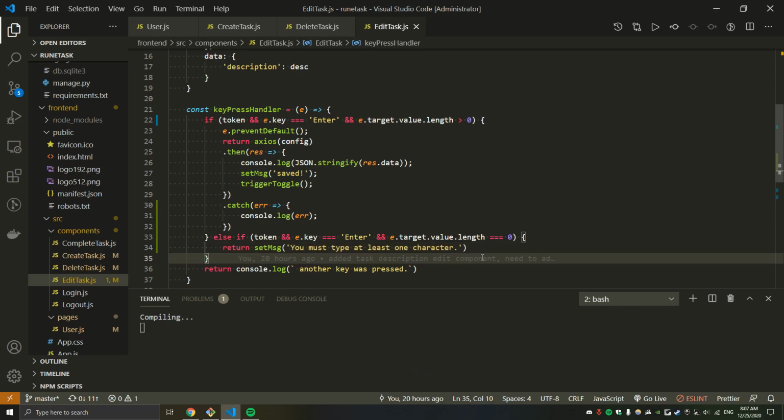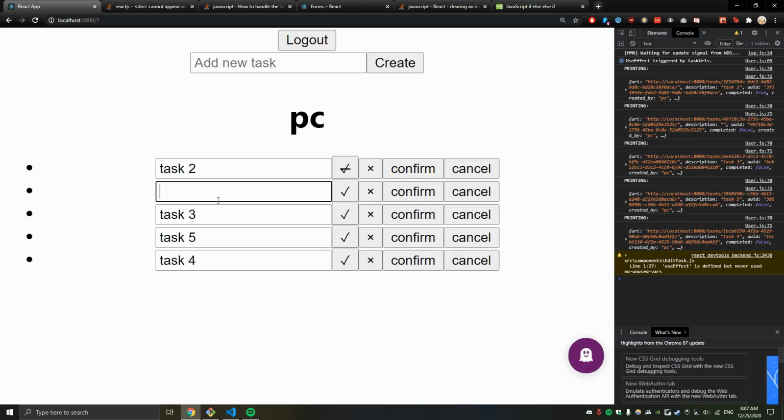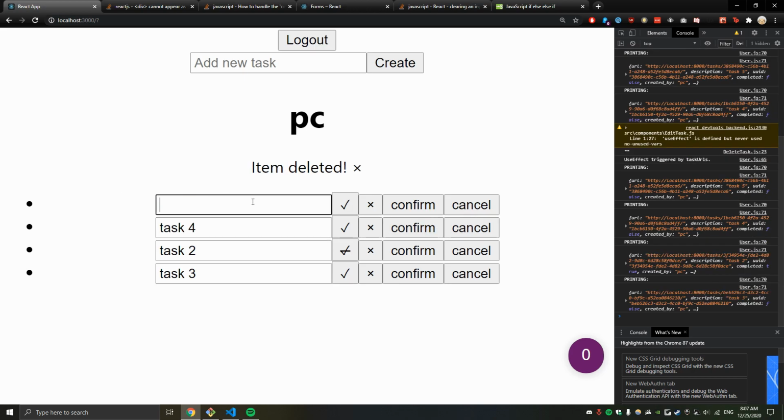But yeah, that's pretty much it for this debug session.